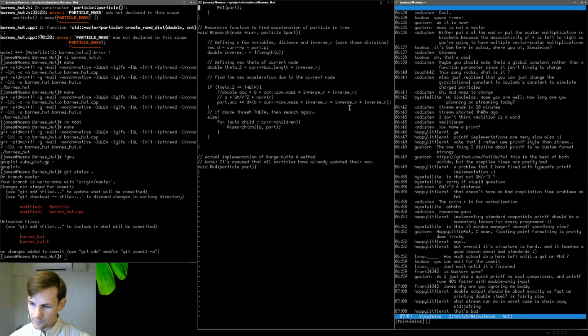Let me see. Double output should be about exactly fast. Printing in double itself is fairly slow. Yeah, so I'm not sure. We'll take a look at this later.